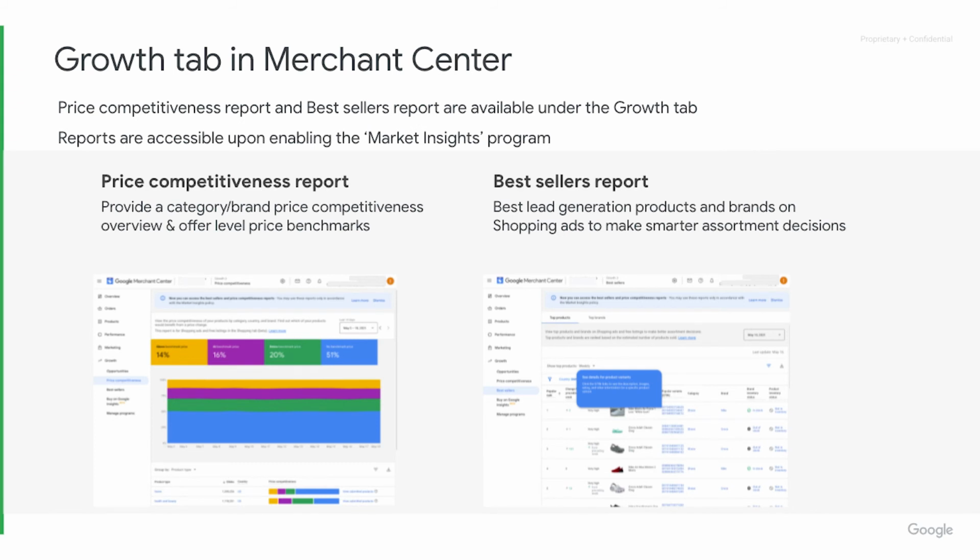The second one is packaged as the Market Insights program. It contains two reports, the Price Competitiveness Report and the Bestseller Report. Price Competitiveness gives you benchmarking for your inventory to see for which products you are above the benchmark and for which you are below, so you can adjust pricing accordingly.